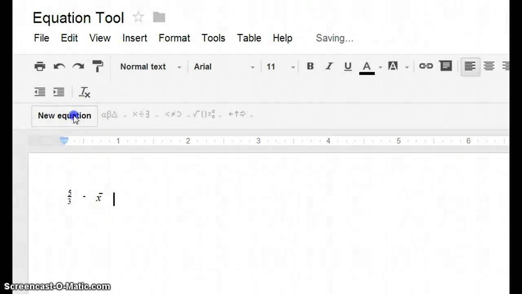If you're doing a Y hat, you could type a backslash hat and then type a Y, and there's your Y hat. It also works with most Greek letters. If you do backslash alpha, you'll get an alpha and things like that.